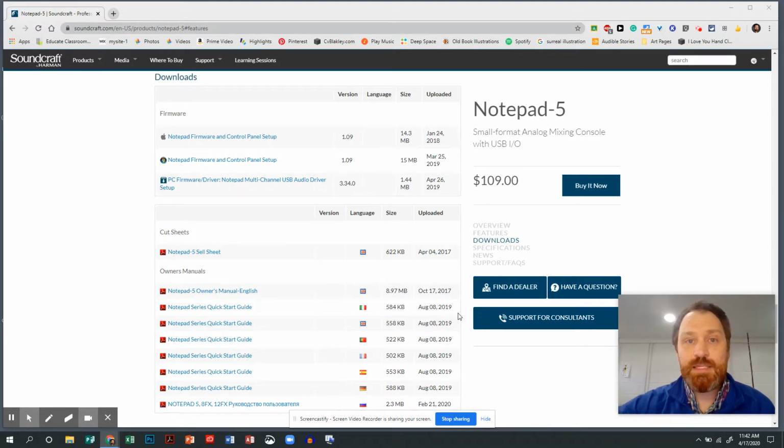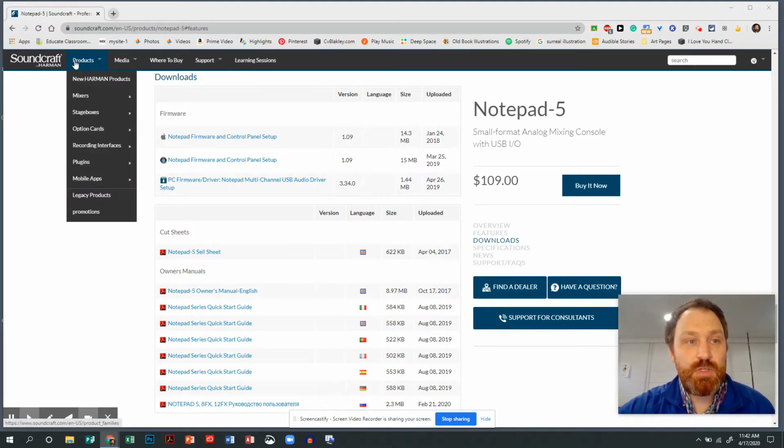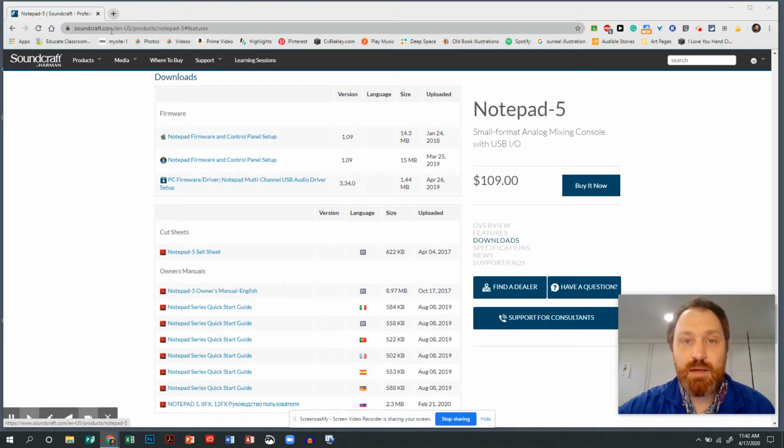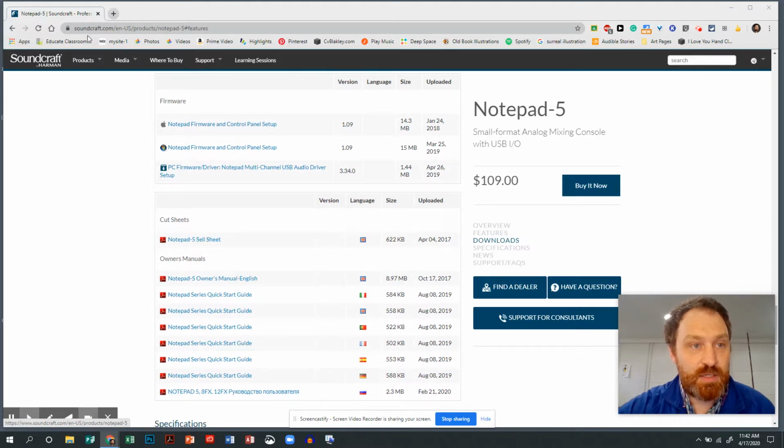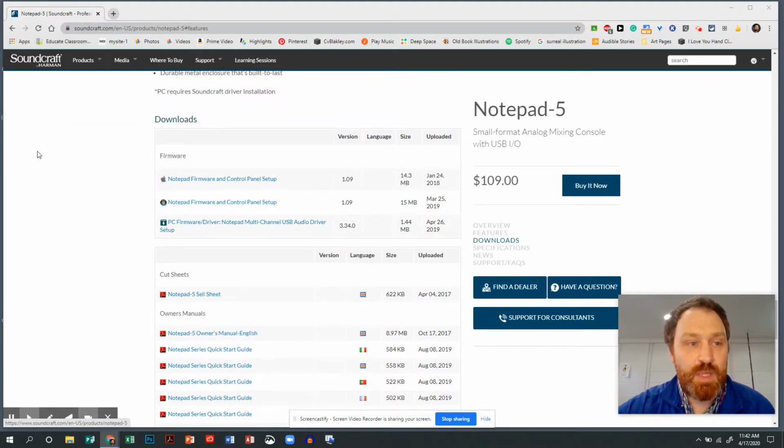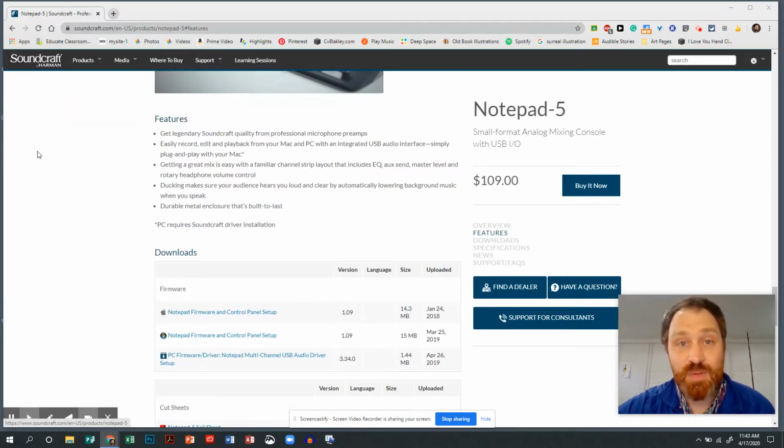One thing you'll probably need to do is go to the Soundcraft website and download a driver for it. And you can see the address there, soundcraft.com/en-us products, Notepad 5, #features. I just got this by literally Googling Soundcraft Notepad 5, which is the one that comes with the kit.